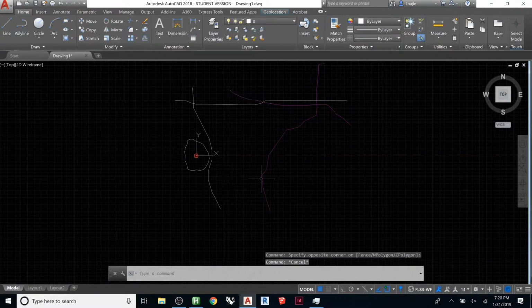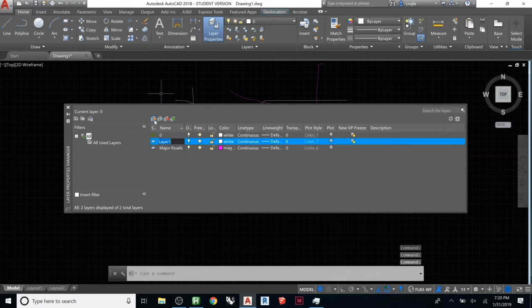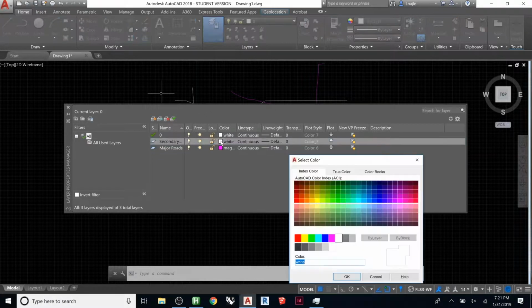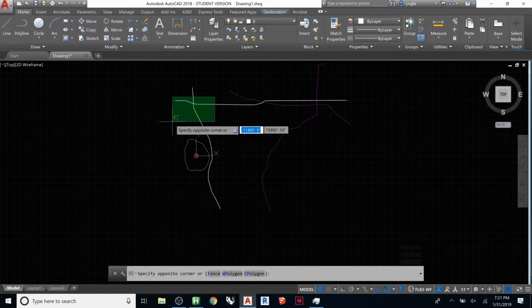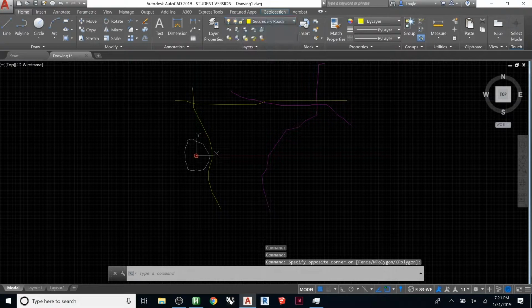So now we have that, and then we can make a new layer. Let's call this one like secondary roads or whatever. And then this one could be, let's make it green, I guess, or yellow. And then the color of the layer doesn't really matter. That's something that you're seeing here based off of how you're organizing the file. It doesn't mean you need to print this rainbow file always. It's just showing you that you have different colors for the different layers just to make it easier when you're modeling and drafting.